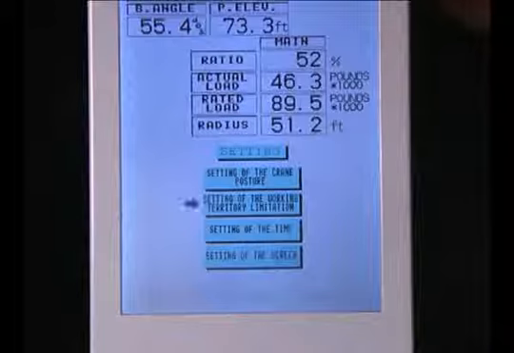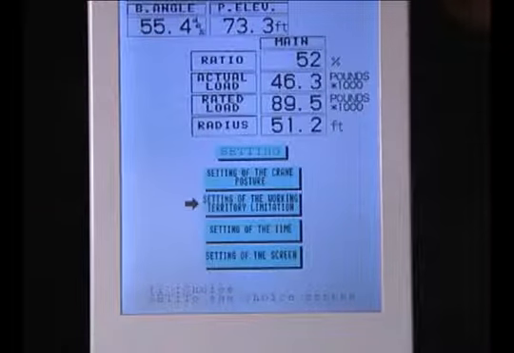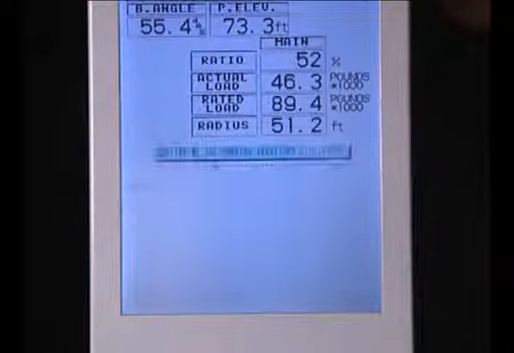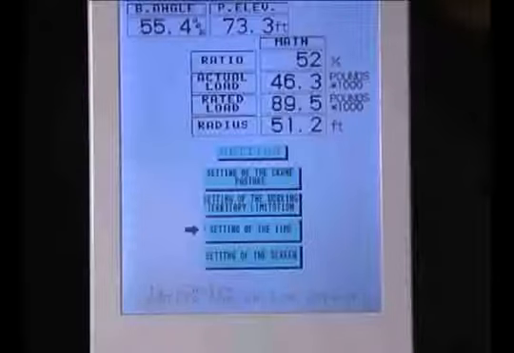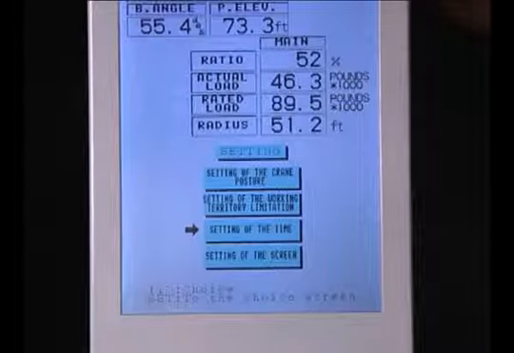The next item in the Settings mode is setting of the working territory limitations. This will allow the operator to set a limit to the working boom radius and to the lifting capacity. Next is the Time and Date screen. The last item is Setting of the Screen.